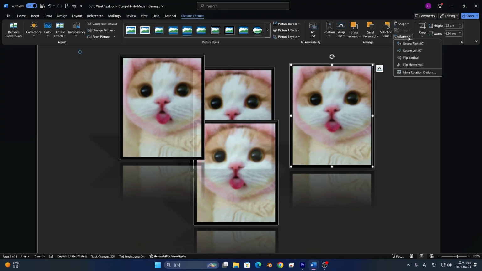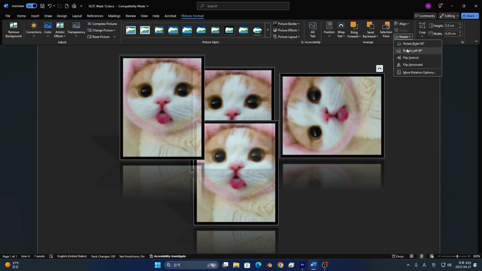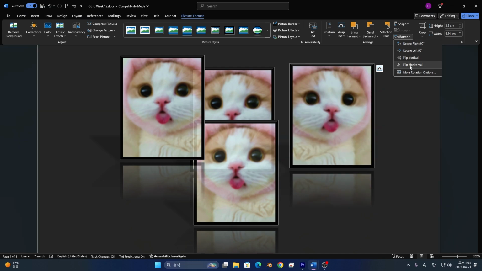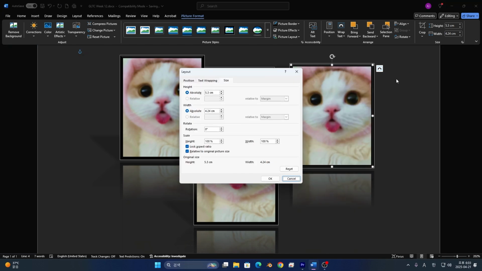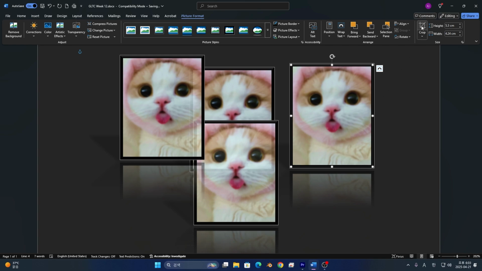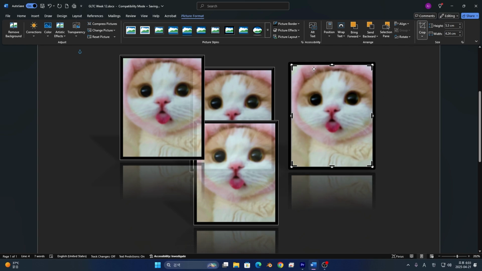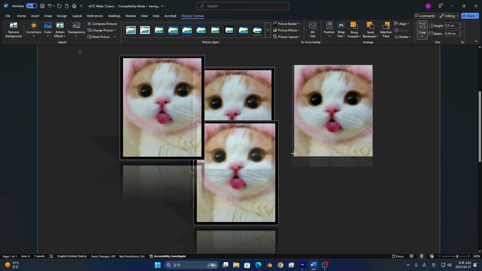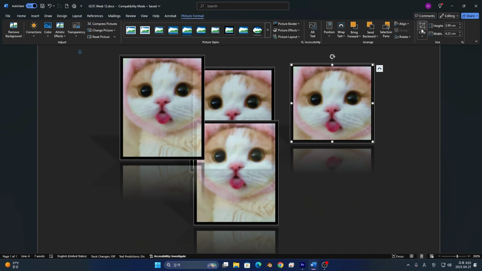Next is rotate. This allows you to rotate in a quicker way, like flipping horizontal and vertical, rotating 90 degrees. You can also press more rotation options to rotate it in a more precise way. Next is cropping. When you press crop, you'll see these black lines and you'll be able to drag them to crop a certain amount of the image. Press enter or press the crop button again to finish cropping.